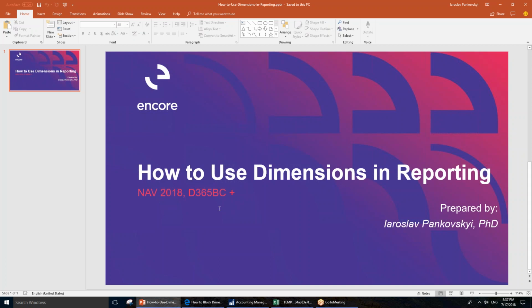So, how to use dimensions in reporting. There are two major tools that we are going to discuss today, and they are account schedules and analysis views. And we are going to touch upon these topics as far as dimensions go. We are not going to discuss those tools in great detail because those are quite big topics and we would require two separate articles dedicated to each topic at least. But we are going to again discuss what is pertinent to dimensions in connection with those two tools.